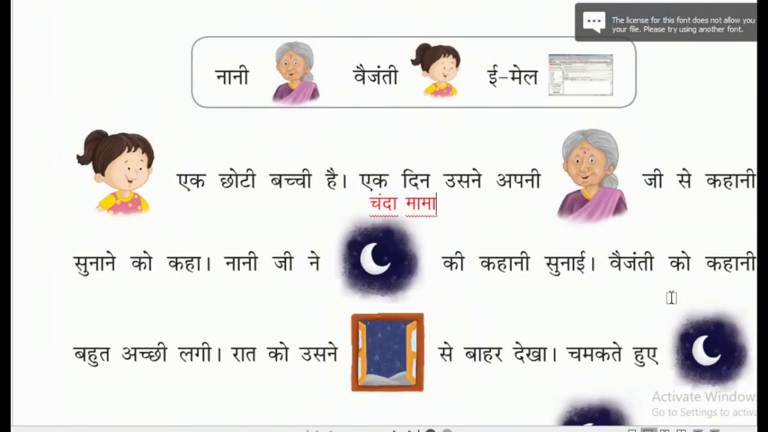Vaijanti ko kahani bahut achhi lagi. Vaijanti felt good about the story. You can use achhi lagi, bahut achhi lagi, in spoken Hindi. It means it's very good. Whatever you feel is good, you can say achhi lagi. If you don't feel good, you say achhi nahi lagi, or buri lagi.